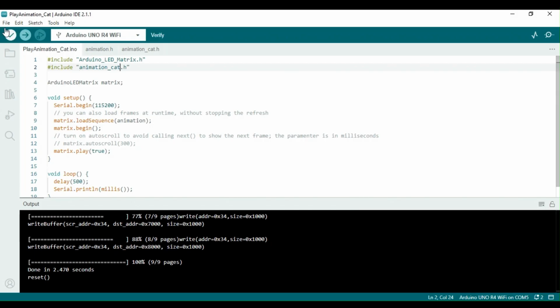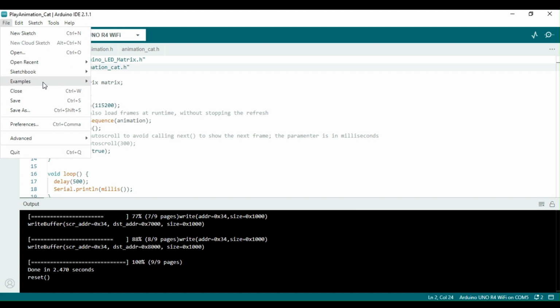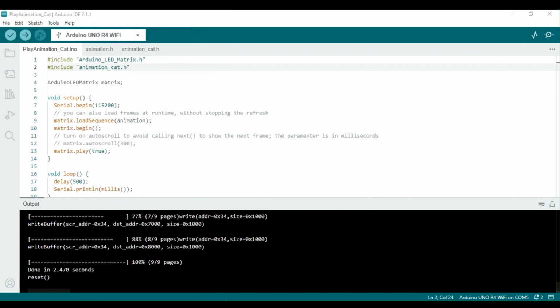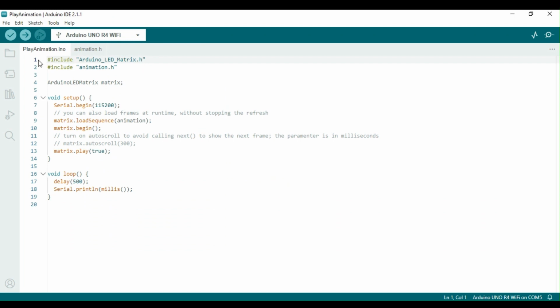Once you install the Arduino UNO R4 board files, you will also have access to the example sketches for the same. I am going to open the play animation example sketch from the LED matrix menu and I will modify it. The example sketch is not a complex one, is it? This is the beauty of Arduino.